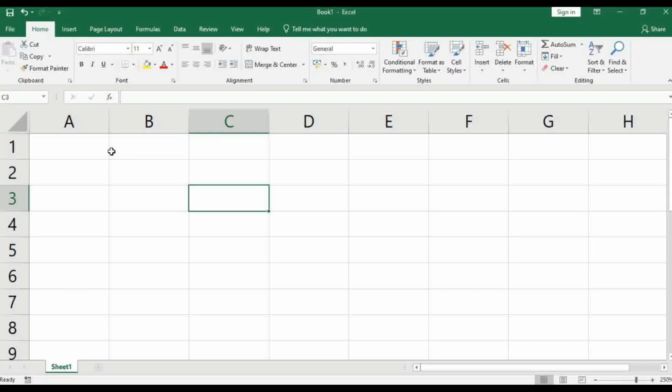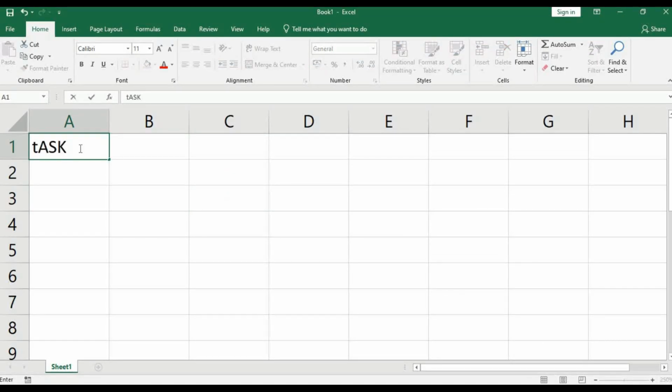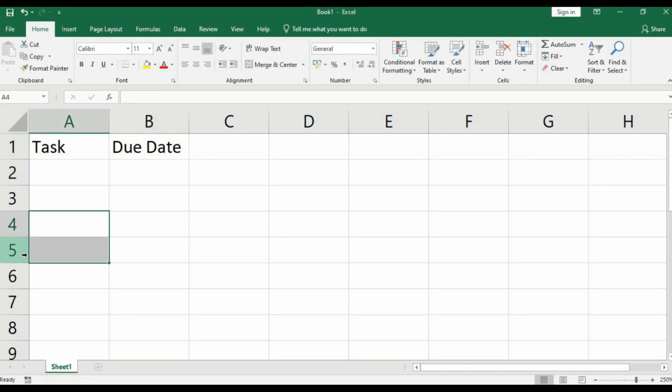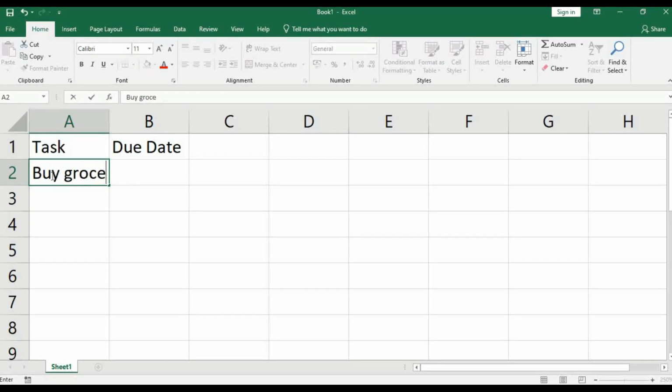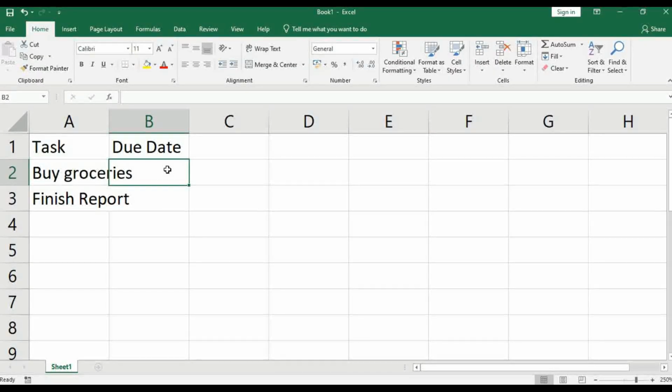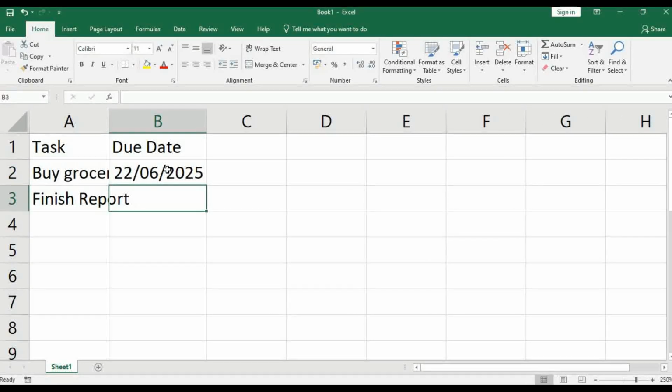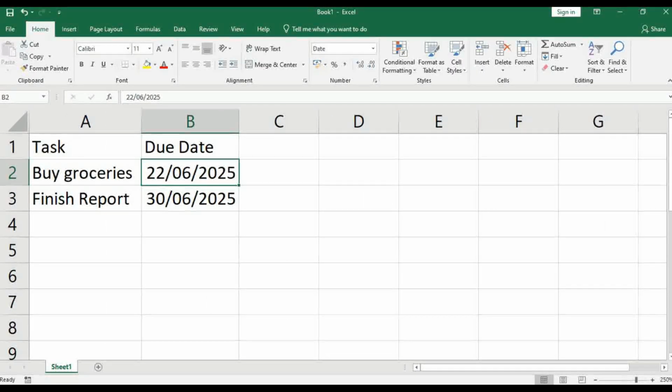Let's try to use Excel in the real world. So let's type in cell A1 Task, and then in B1 Due Date. Under column A, let's write the following: Buy groceries. Then the dates, let's add dates under column B. So we should buy groceries on which date? Let's say 22nd June 2025, and then we will have to finish our report on the 30th June 2025. You can also adjust the column width by double clicking on the lines in between. In column A, we have Buy groceries showing fully and then Finish report showing.